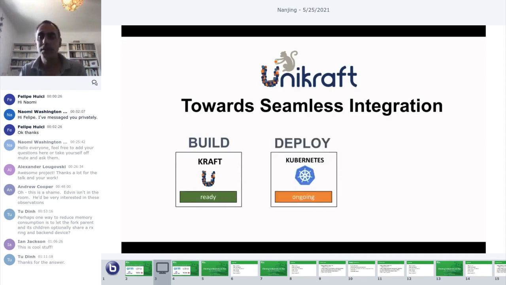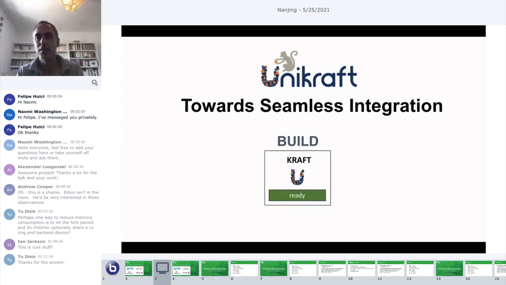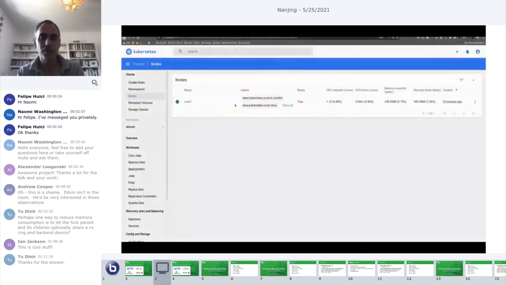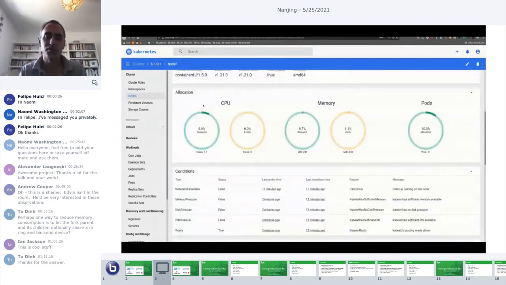So the other part that we wanted to do on Unikraft, beyond supporting different applications easily, is integrating with existing orchestration frameworks that people might be using. On the build part, I showed that there's Craft, and that's relatively easy to use. But we wanted to make sure that if people were using Kubernetes, it was easy to deploy that as well. And for monitoring, lots of people use Prometheus, so we're integrating into Prometheus.